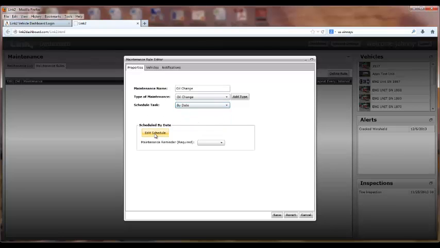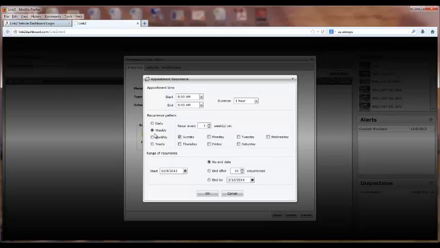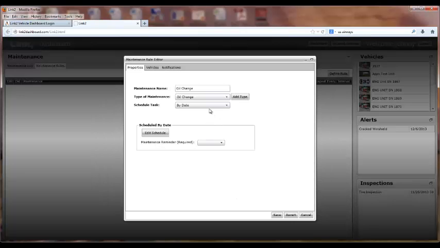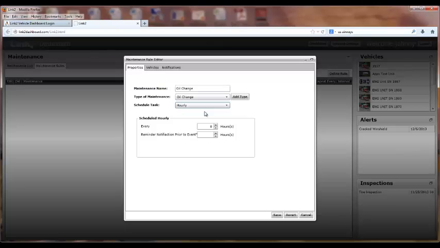If you choose date, simply press the Edit Schedule button and you're prompted with the appointment recurrence window, which allows you to select the appointment time and the recurrence pattern and the range of the occurrence for this maintenance, in this case oil change. So let's, for this example, select by engine hours.